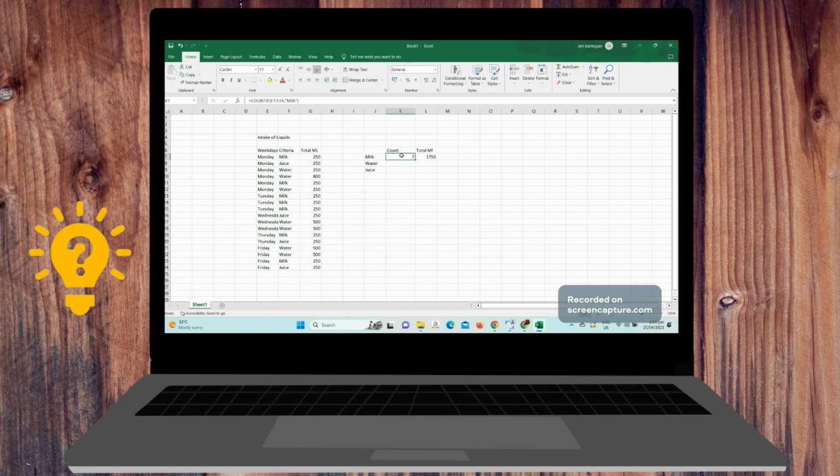As you can see here, there is the count for the milk and the total ml used. So I've used the COUNTIF and the SUMIF. To use the COUNTIF and the SUMIF, I'm going to show you how. For example, in water, we'll just copy this formula.